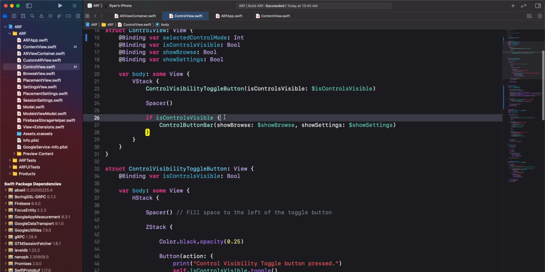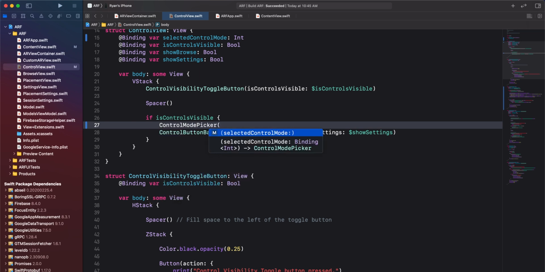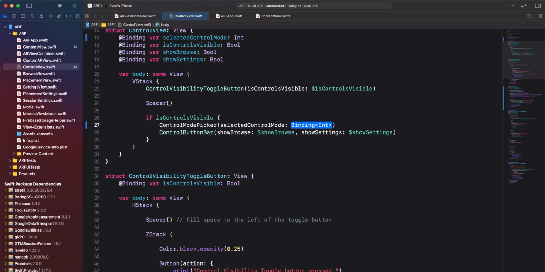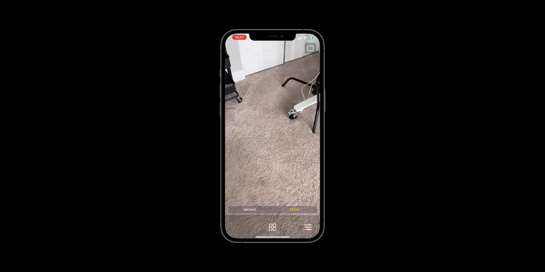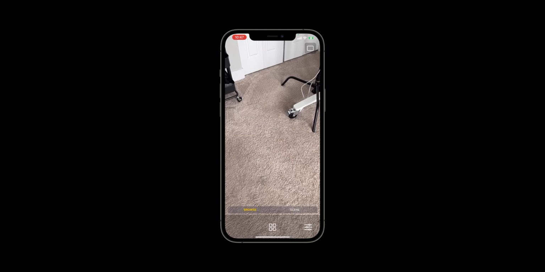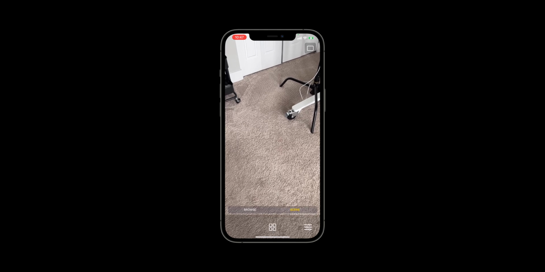To wrap up this action item, we'll call the ControlModePicker constructor in the if statement in the ControlView struct. Make sure to call the constructor above our control button bar. Let's run the app to test our intermediate progress. As you can see, we now have our control mode picker showing a browse mode and a scene mode. When switching between these modes, nothing happens. We'll work on that next.